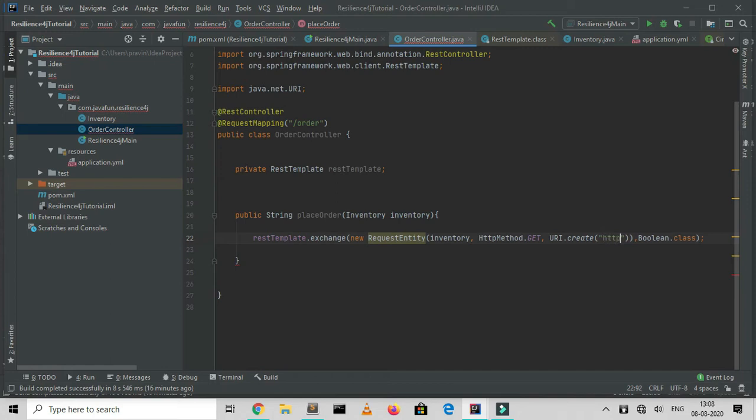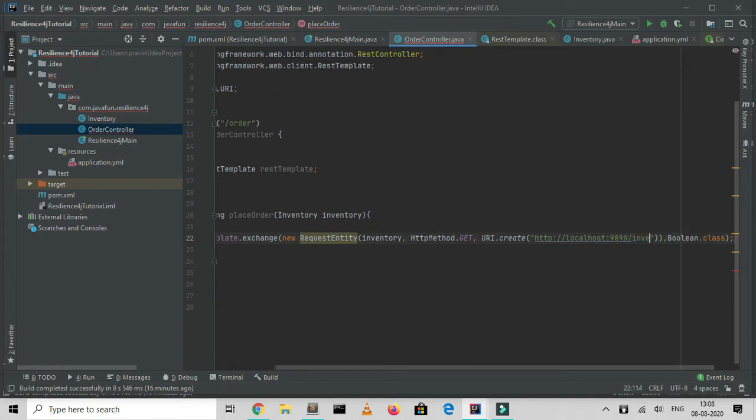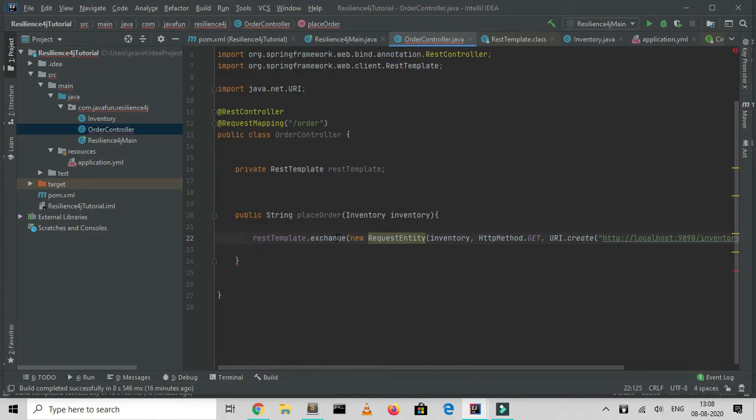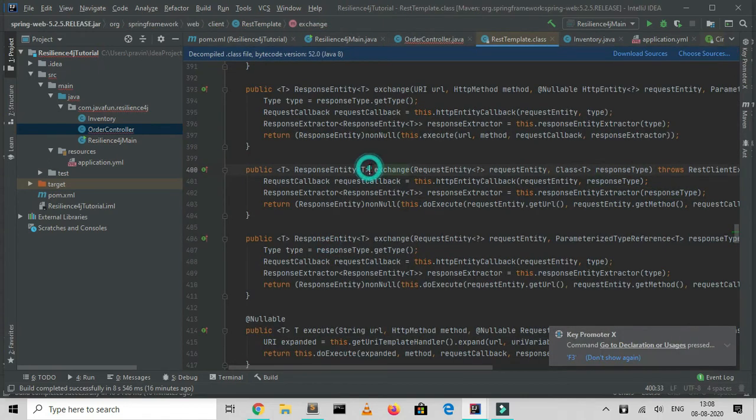So this should be, let's say, localhost colon 9090 slash inventory, let's say inventory check. This service we haven't created yet, but we will do it, and this will return me back a response entity, right? A ResponseEntity of type Boolean.